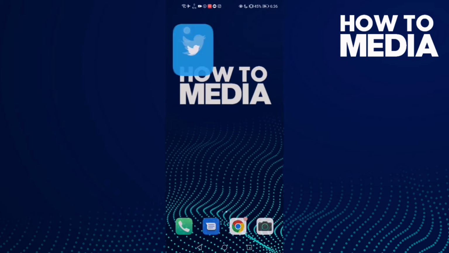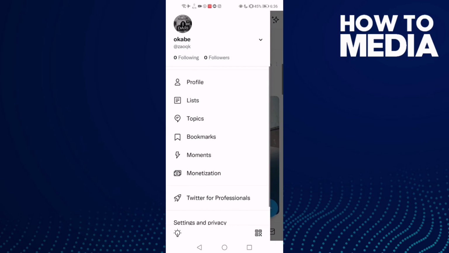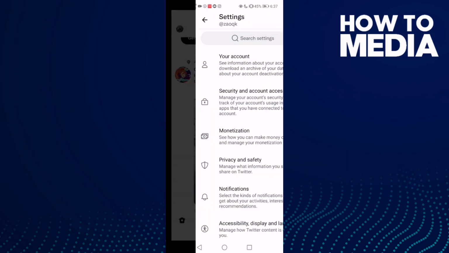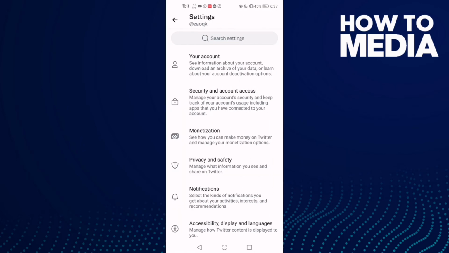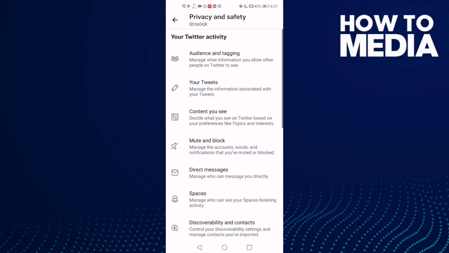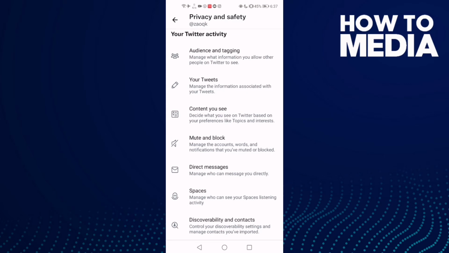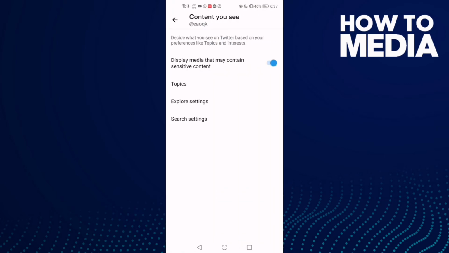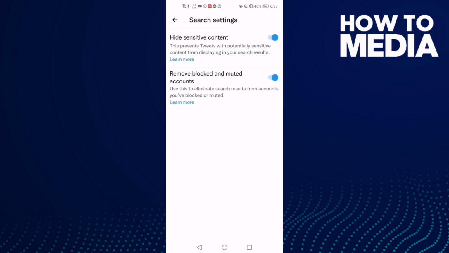First go to Twitter and then go here and then go down, click Settings and Privacy, and now click this one, Privacy and Safety, and then click this one, Content you see. And now all you need to do is just click this one, Search settings, and then click here, this one, turn it off. And as you see, remove blocked and muted accounts has been turned off.